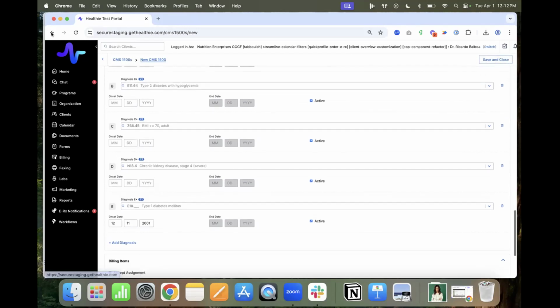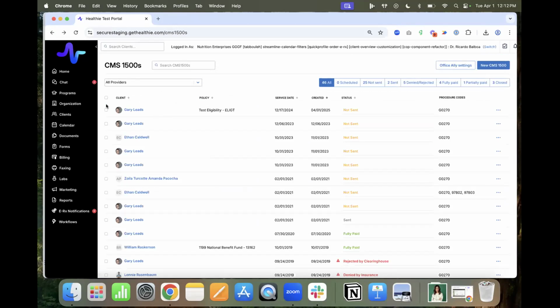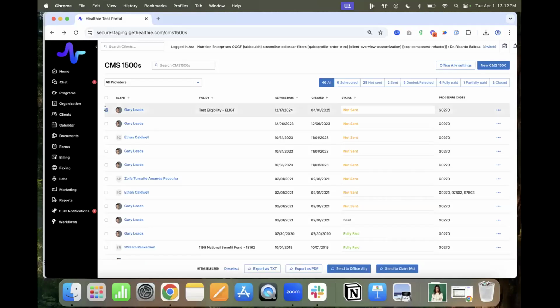claim. I'm just going to take a step back though, and I'm going to go back to our original CMS 1500 claims list. So this is all your claims for all your clients. When the Claim.MD integration is enabled for your account, you're going to be able to send one claim or multiple claims to Claim.MD. And you'll see that the send to Claim.MD button then pops up for your account. You can see that here.